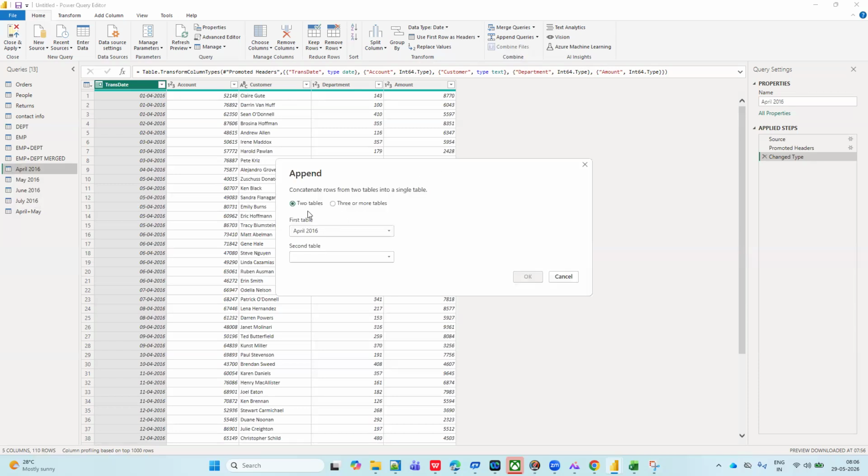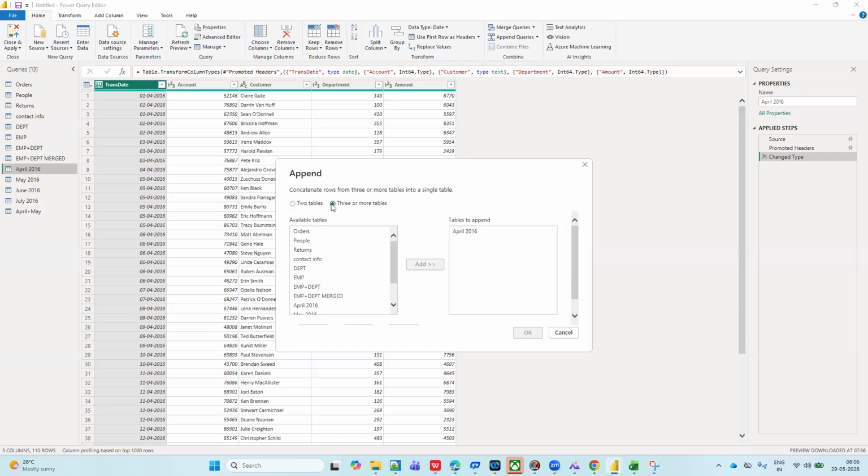Once you click here, if you select two tables, you can add the data which is present between only these two tables. But my requirement is to add three or more tables. Just click on these three or more tables over here. Now, by default, you have already selected the April month data, and that April month data is added over here.